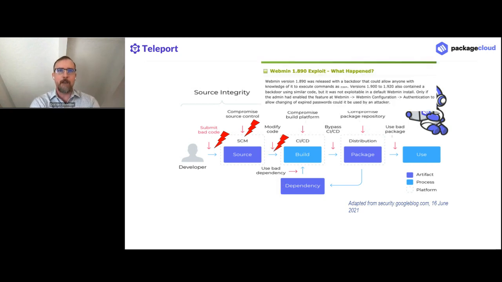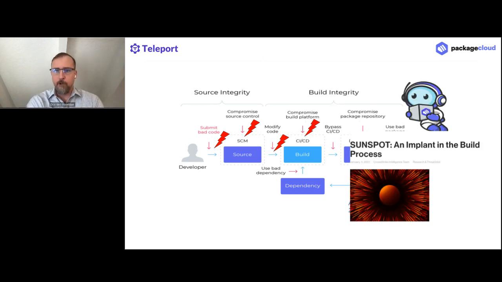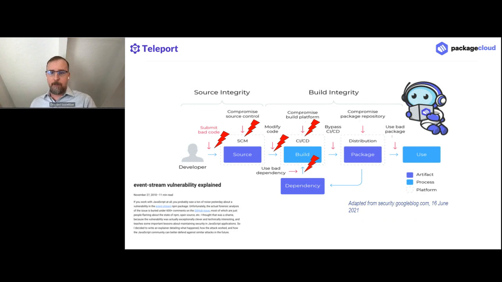Webmin, when you talk about modifying code, attackers were able to modify the build infrastructure, so it started using source files that didn't match the source control. This one everyone knows about, the SolarWinds hack, Sunspot, is when the actual build platform for updates was compromised.